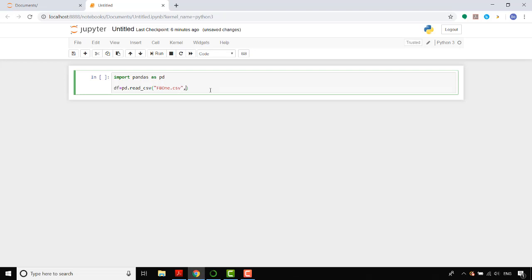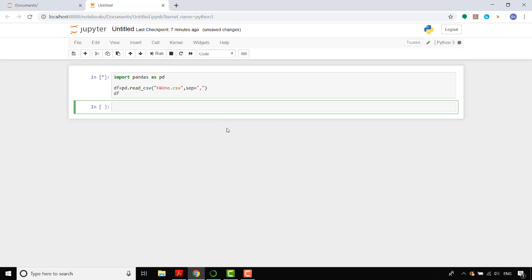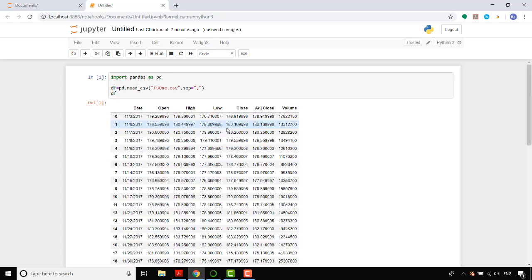The second one is the sep value. Because CSV is a comma-separated file, I need to give a comma to the sep value. If you want to take a look at what's inside of the source file, we need to type in df and then click run. Now we have imported the source data into Notebook.